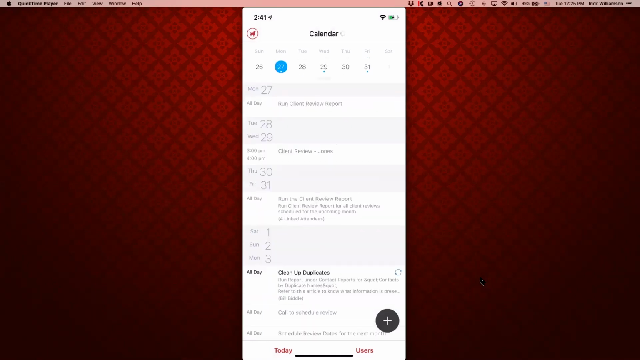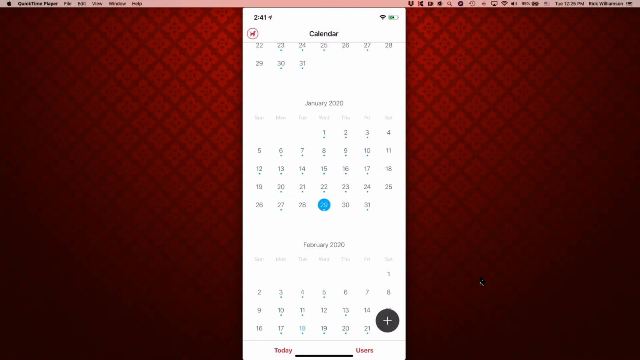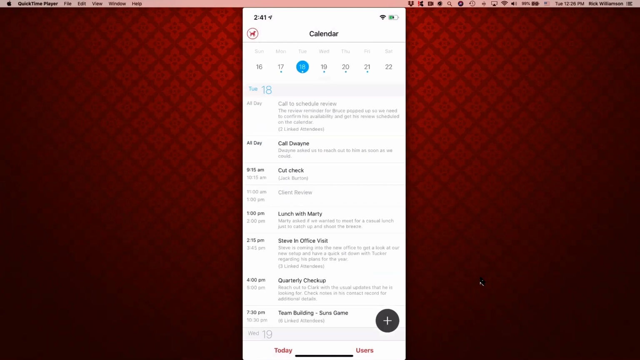And I can jump into the past looking for items that might have existed in the past. So again, that month view, very easy to scroll through the months. And again, always to get back to today, we can always find the 18th, or we can hit today very quickly, very easily.